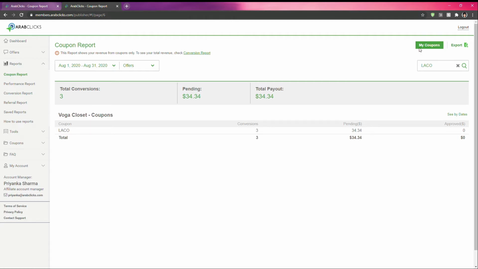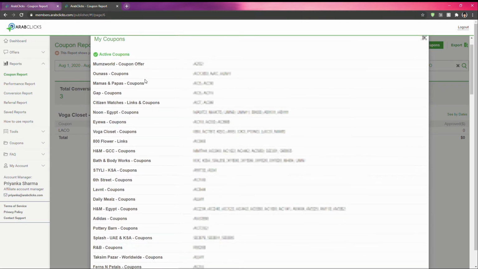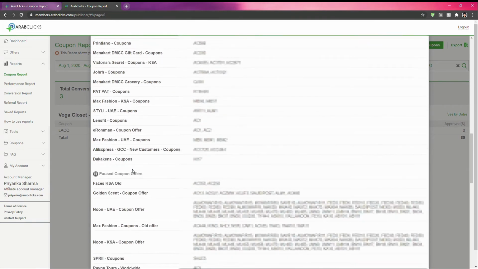Also, you can check your tracking coupon status by clicking the My Coupons button. Let's have a look at the different color-coded coupon statuses you might see. First, you'll see Active in green. These are coupons that are approved and live. In gray are Paused. Coupon offers that are temporarily paused, although your codes may still provide a discount. You won't be paid until the offer is back live.